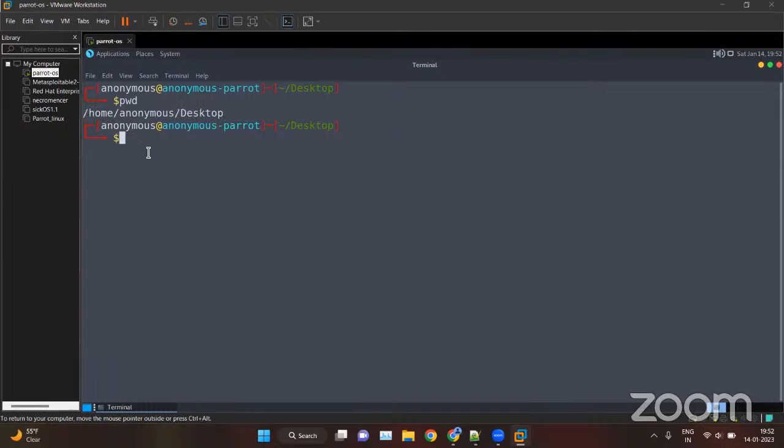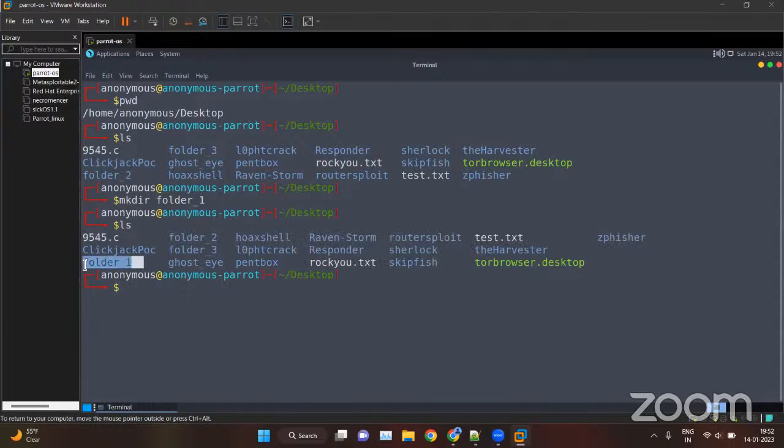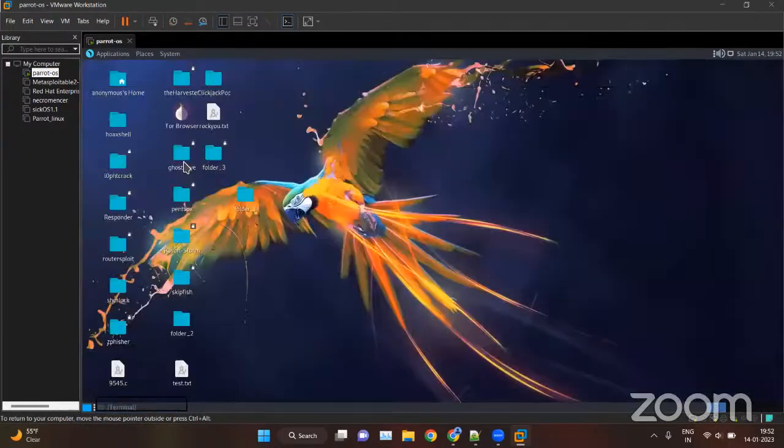Then we have ls. This will print your files and folders. Like these are the files and folders I have inside my desktop folder. Then we have mkdir, which is used to create folders. Let's say folder underscore one. Enter. So ls again. So we have this folder underscore one. You can check it out from here.